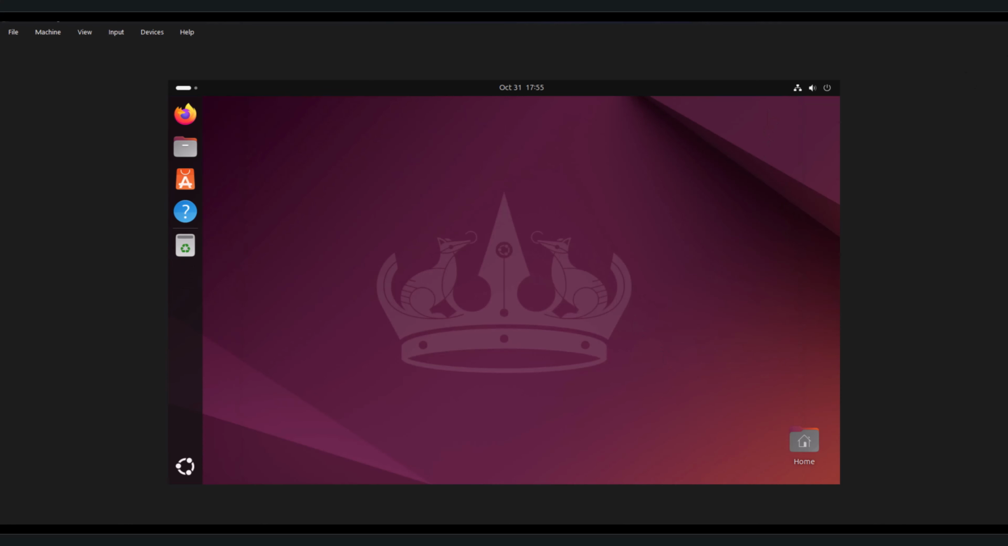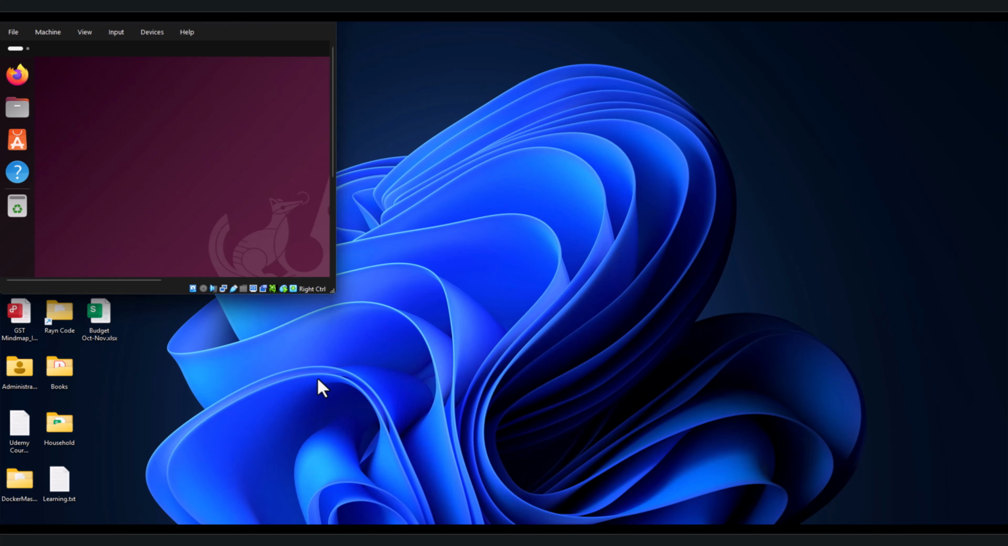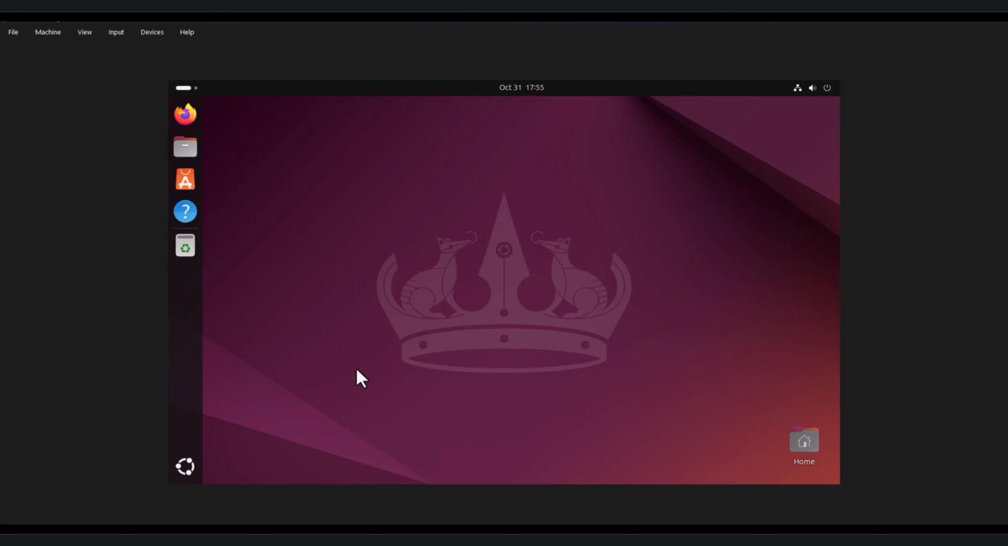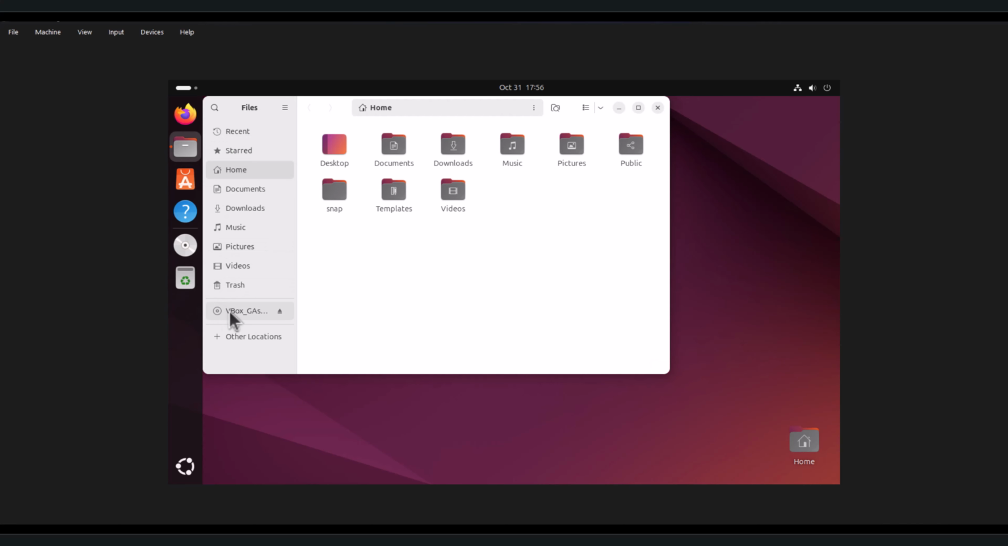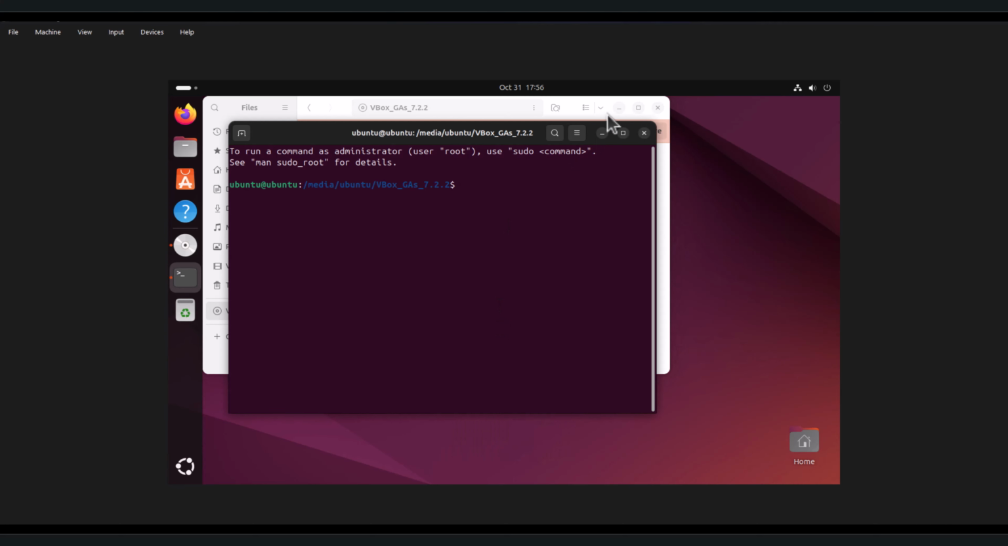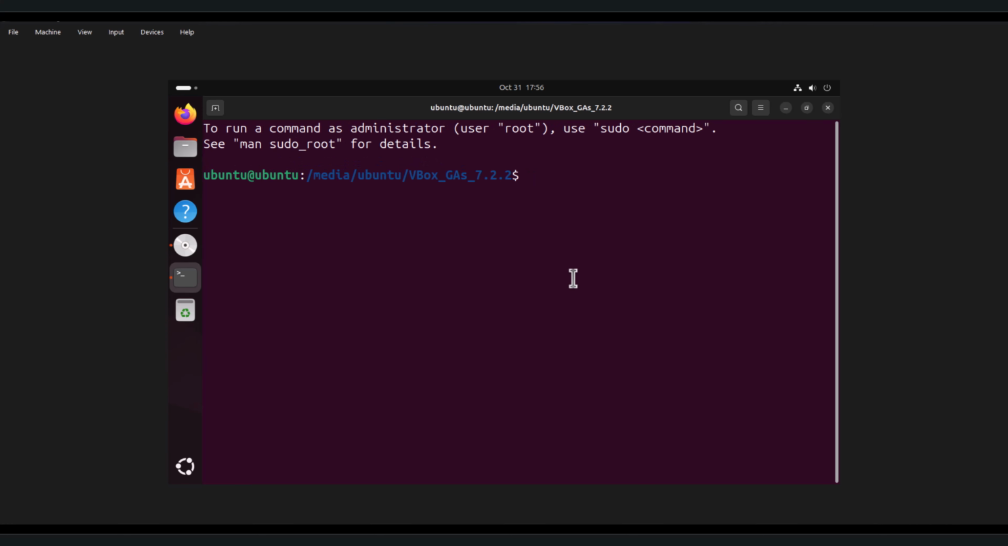Skip, Finish. Okay, so I'm just making it full screen. Okay, so now what we can do is make this full screen. So go to Devices, Install Guest Additions. Okay, so now click on Files so that we can see that the VBox Guest Additions is there. Open in Terminal. Okay, so let me just make the font a little bit bigger.